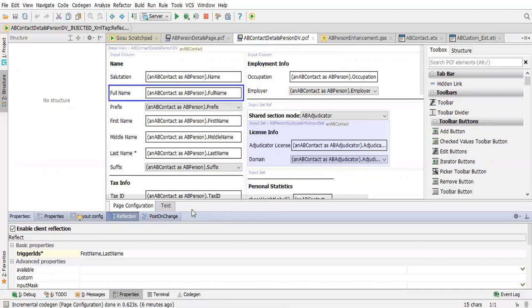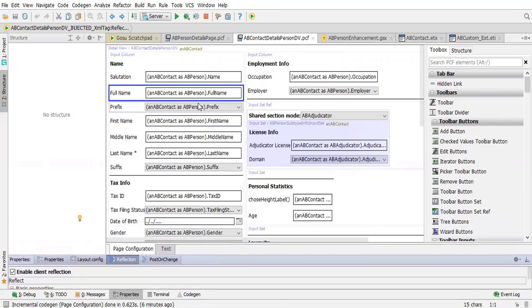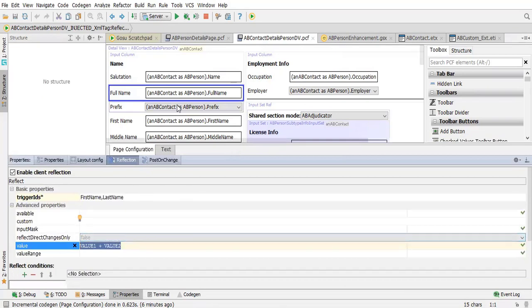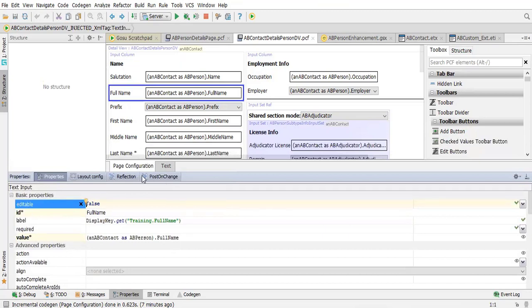Got it. So that is why we are using the client reflection. Generally, client reflection is used to calculate the data of a field depending on the other fields. But let's say I don't want to calculate some data. Rather, I want to change the properties based on these properties.